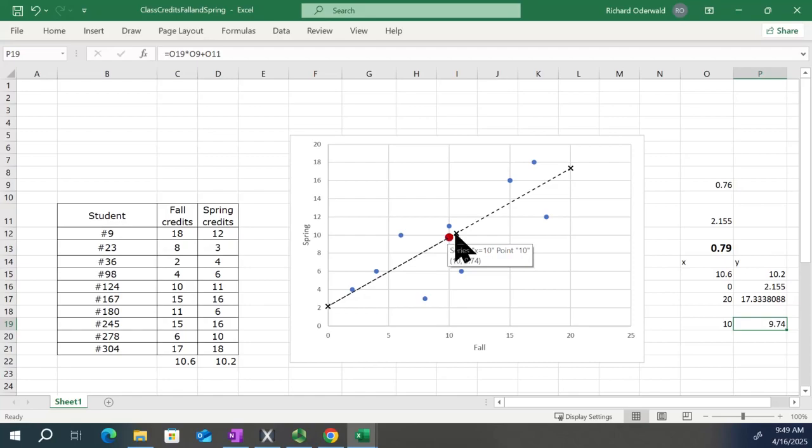To determine how good the line is, I have to look at the distance between each point and the line that predicts those values. I made a mistake. I missed. It was 11. I got 9.74. If I put any other line through there, I would make a bigger mistake than the 1 1/4.